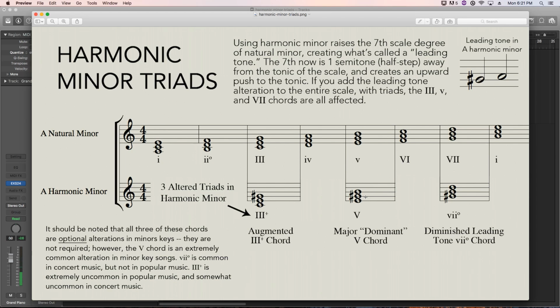So it's just the one note difference. Again, we talked about this a few videos ago, but the only difference between a major and a minor triad is the 3rd. You can raise the 3rd in a minor triad and turn it into a major triad, and you can lower the 3rd in a major triad and turn it into a minor triad.